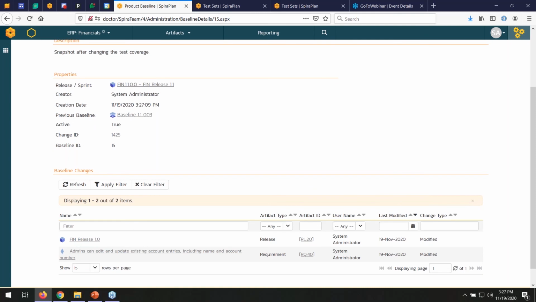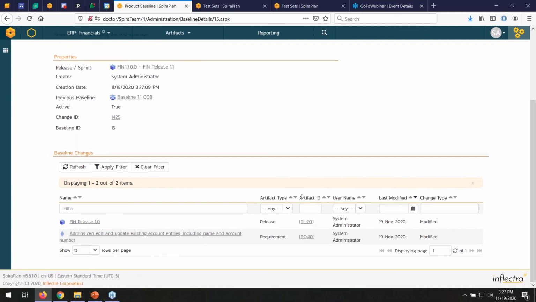and you can see here we've got the coverage changes. So that's a new change that we didn't have before. Before, it would not have listed those because those have not changed. We didn't change the fields. We didn't change the descriptions. In Spira without baselining, you're not going to see those changes here.